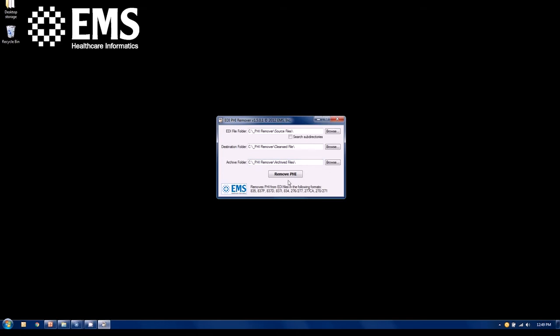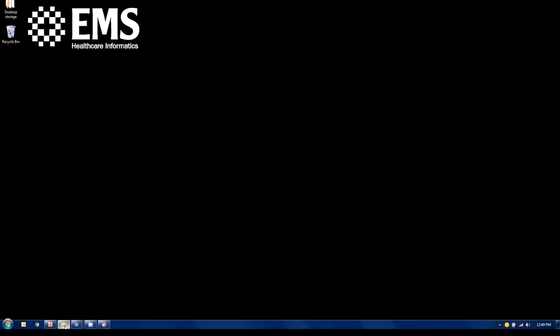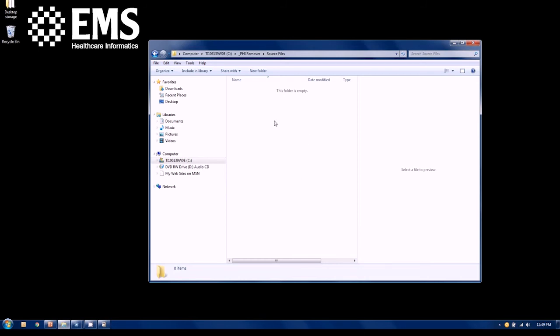So once I've done that, I select Remove PHI, and it went that quick. It went through the 3 files. It tells you how many it processed and how long it took. It took less than a second to do that. So if we go back to our directory structure here, our source files folder is now empty. Our archive folder keeps the original file.